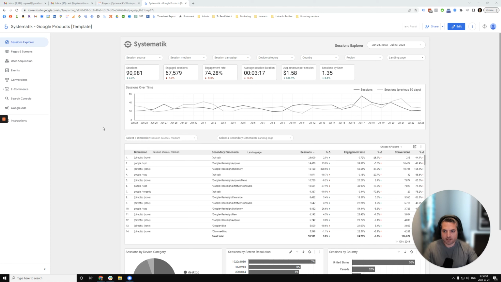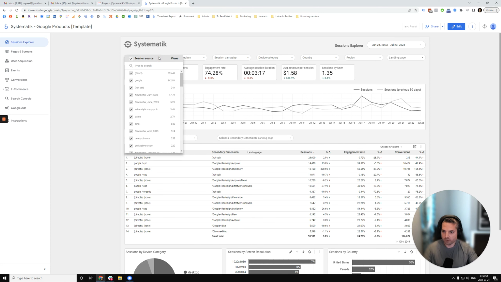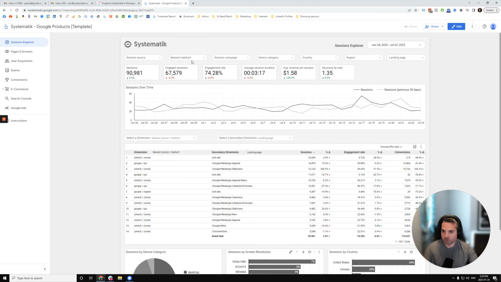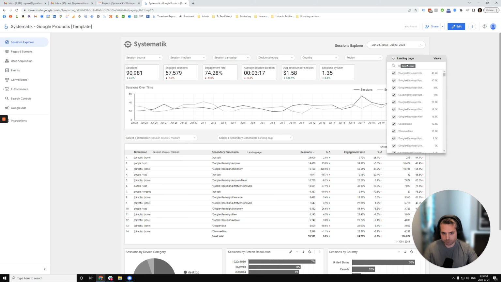So when you open this dashboard, you're going to see a bunch of different pages over here to the left. The home page here is Session Explorer. Since it is a Google product dashboard, this one feeds on Google Analytics for data using the built-in connector. At the top here you have a bunch of filters. You can filter on session source, medium, campaign, country, region, landing page.